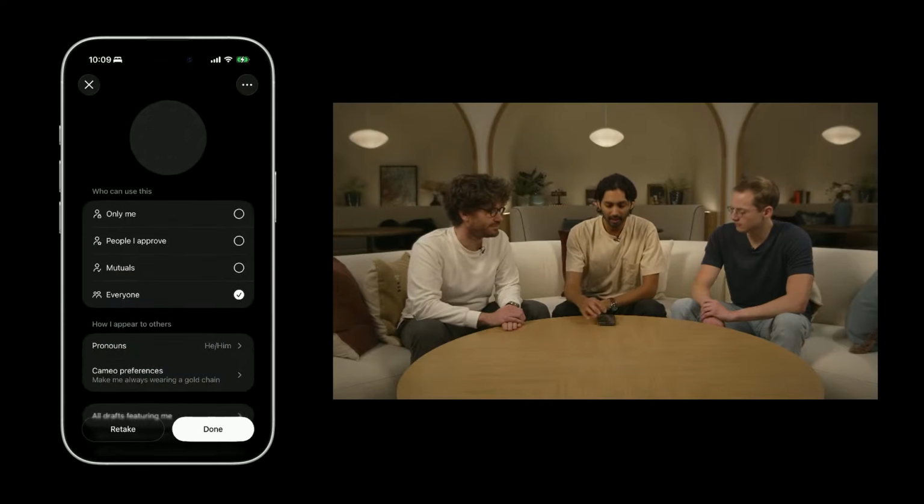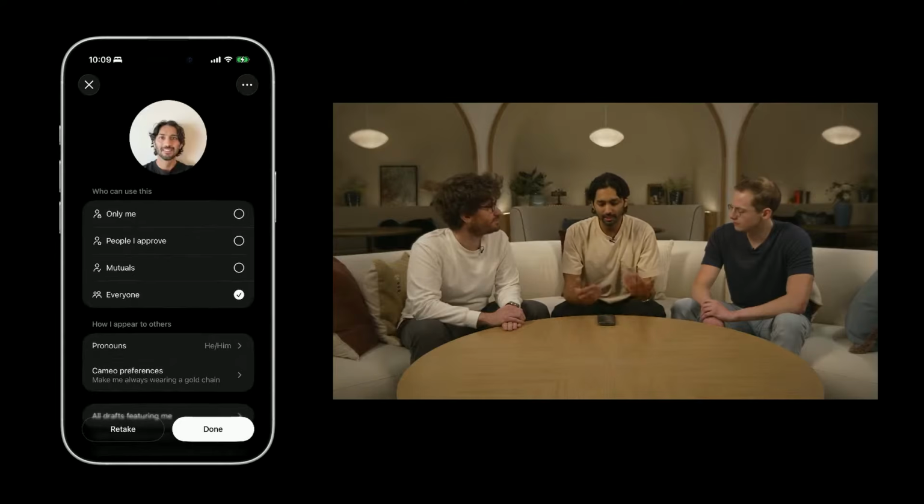Once you've done that and your Cameo is approved, you can set who can use this Cameo. You can decide only I can use my Cameo, people I approve, mutuals, everyone. You are in full control of your likeness on this network. There is no way for someone to generate you without you having given explicit permission and gone through this Cameo flow, which is a very important principle for us.